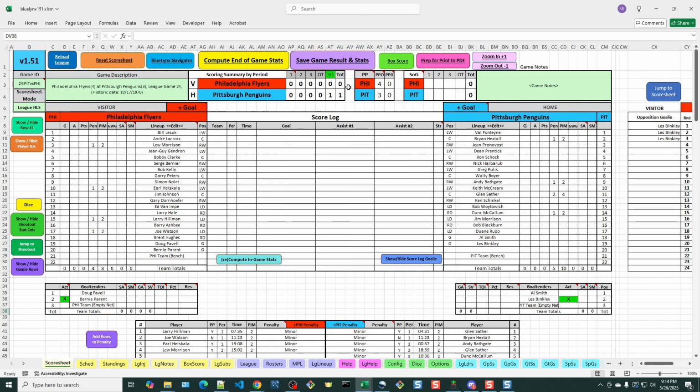You can see now it has the Penguins winning the shootout and the whole game 1-0. And what we want to do is compute our end of game stats to include these shootout attempts. Maybe in a future version I'll have these update on the fly, but right now they don't. So I click the compute end of game stats.